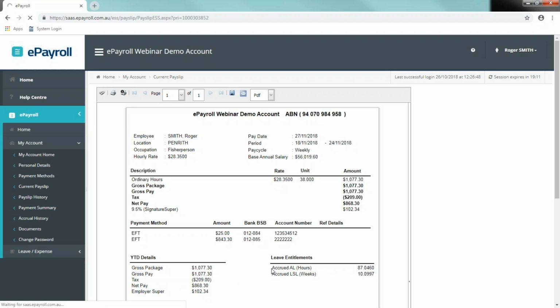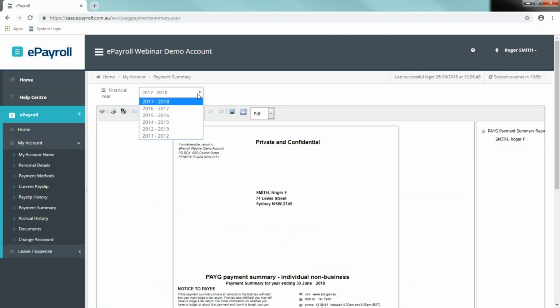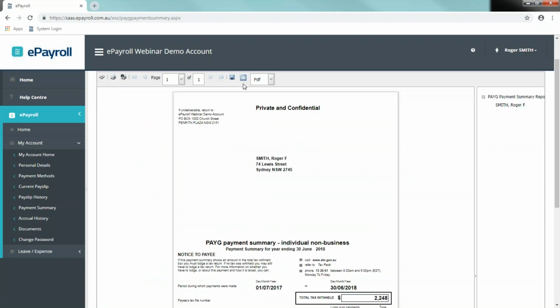So the payment summary tab is very similar. It'll bring up their payment summaries that have been generated on ePayroll. They'll be able to choose which financial year they want to view. And just like the payslip, they can email a copy, save a copy, or print a copy.